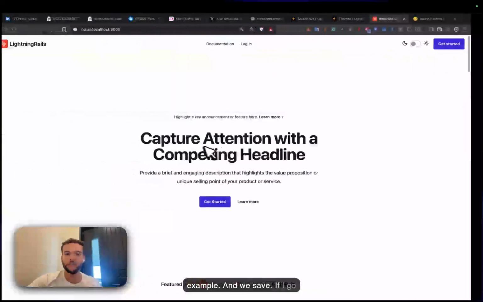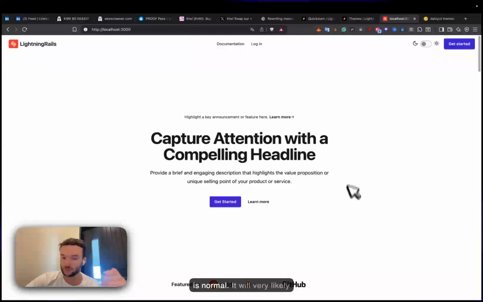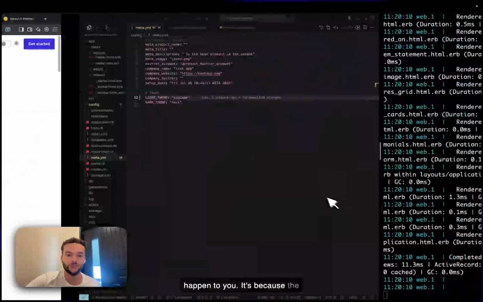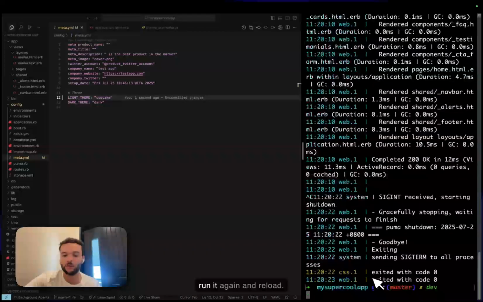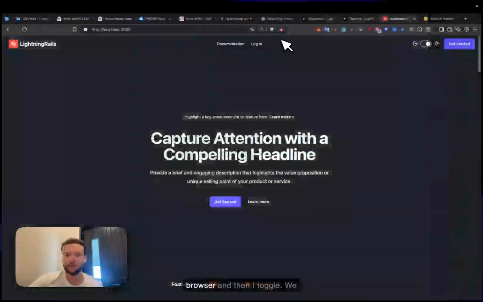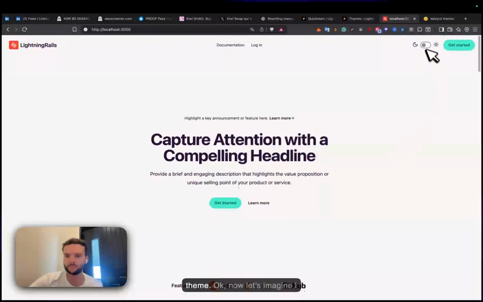And we save. If I go back here and I reload and I try it, I don't see any changes. This is normal. It will very likely happen to you. It's because the meta YAML is in the config folder. So every time we change something in the config folder, we have to restart our server, run it again, open my browser, and then I toggle. We will see that the light color now is going to be the cupcake theme.